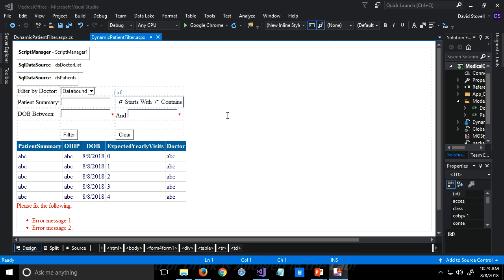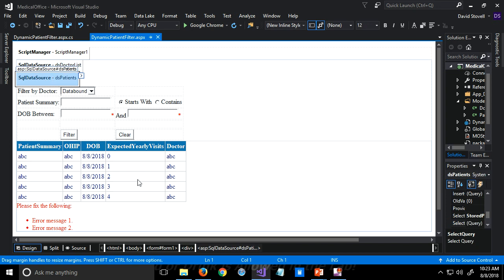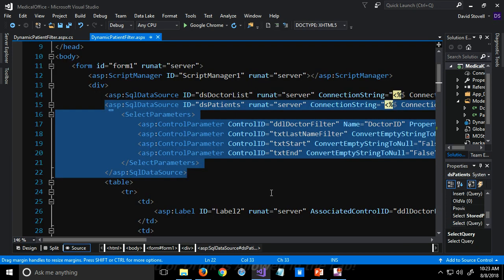Okay, it took a little while to get it stopped, but now we're stopped. So, okay, let me focus on that then. First of all, let me come back here to DS patients. We'll switch to the source. And you see what I mean?